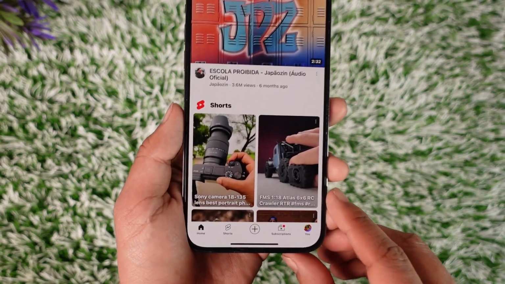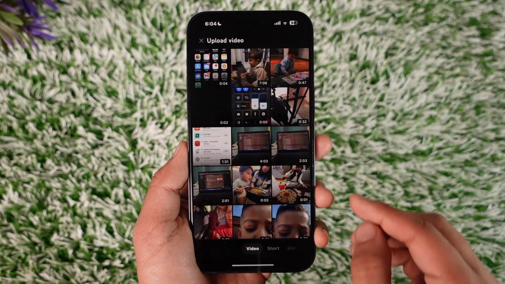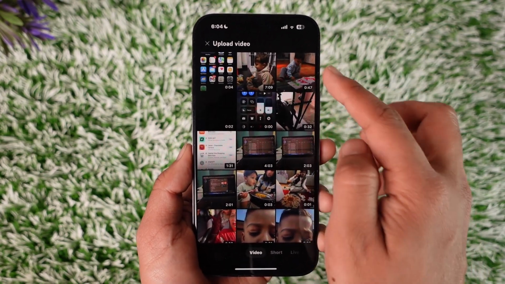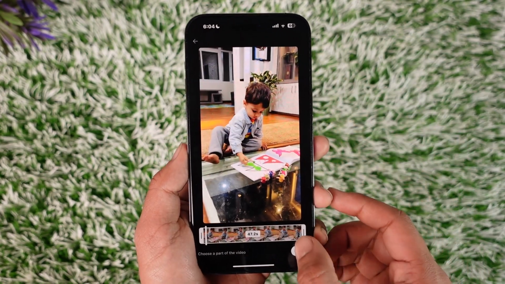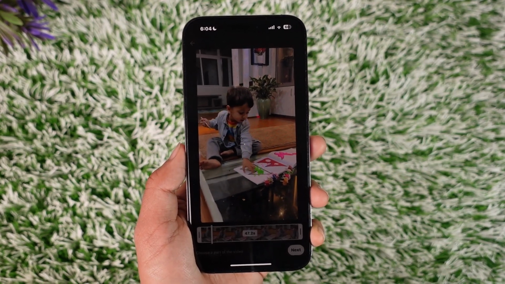You can just tap the plus icon that you can find from here, and then select the video that you would like to upload. Once done, tap the next option here, and once you tap on next, you can save the other changes here.